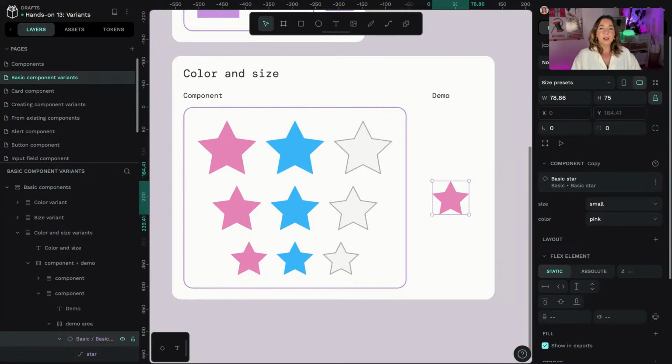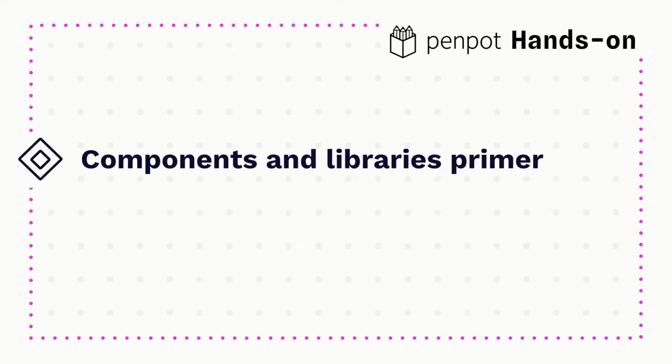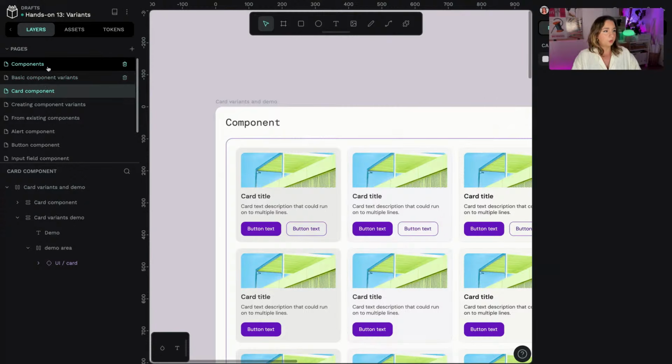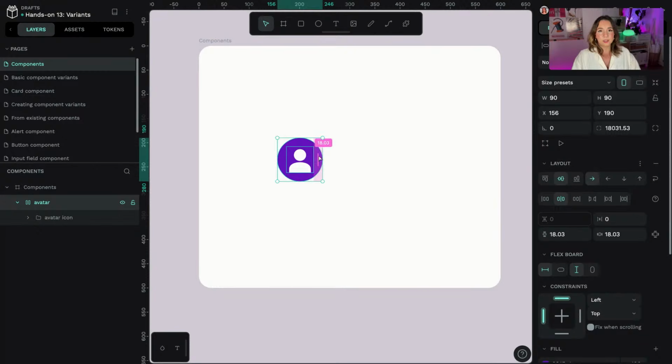Right, so next up, let's first work on what are components and do a little primer for that. So components are a way to store design patterns for reuse. So here I'm going to jump to my little components page, not that one, a different one. So you might have a design pattern like this little avatar icon here, and you can select any object or any group of objects and turn it into a component.